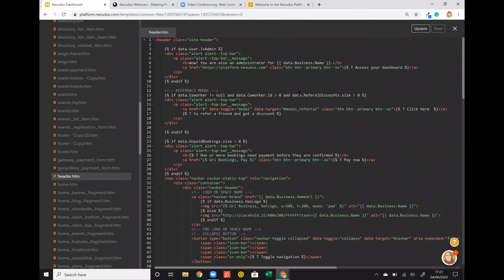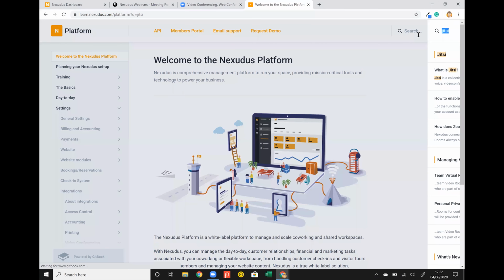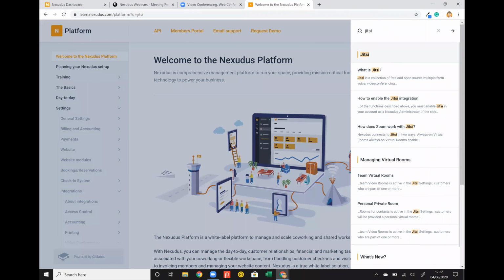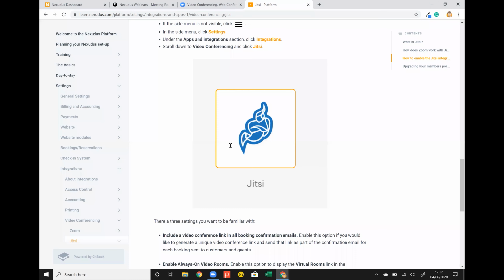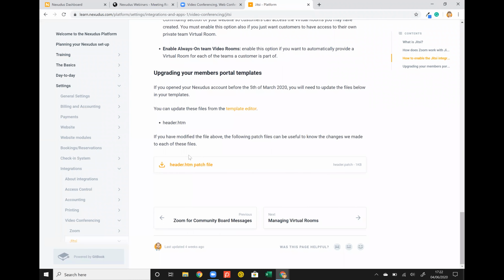Now, one thing to note is that if you have made any customizations to your members portal, I would recommend not just coming in and clicking that update button. What you should do is go to learn.nexudus.com, search for Jitsi here, and then at the bottom of this page on Jitsi, we actually have the patch file here. That has the snippet of code that you will need to add to the header to be able to actually have this integration working. Okay, so that's the best place to come if you've made any customizations. If you need any help with that, just please contact support@nexudus.com and we can help you out with that.